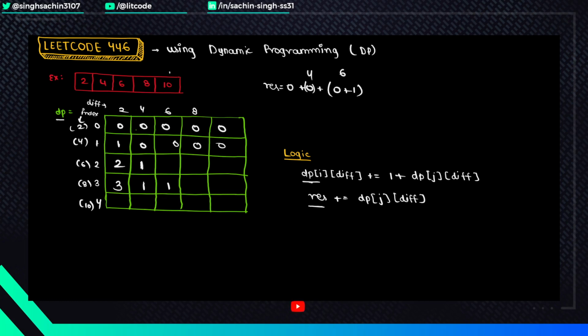Now I is pointing to 10. We forgot to add this. So with 2 we didn't have anything, with 4 also we didn't have anything, but when we processed the index 2 we had 2 here. So okay, this is from 8. Now I is at 10.